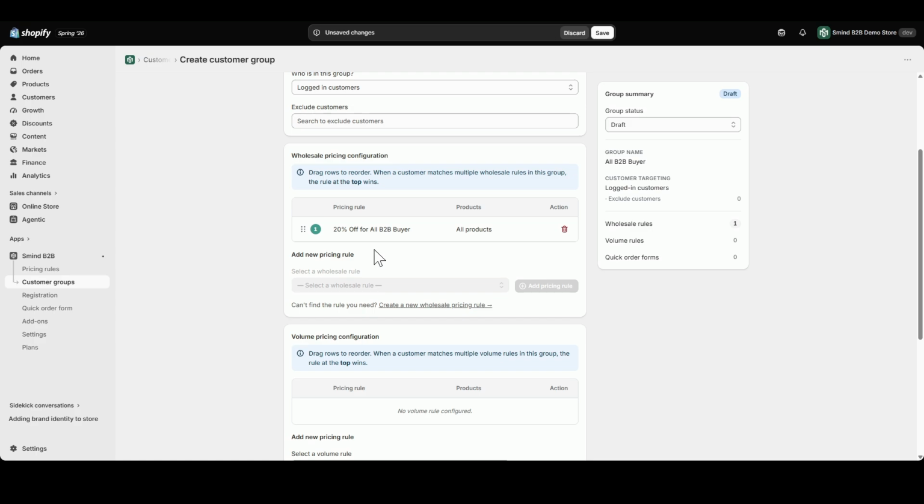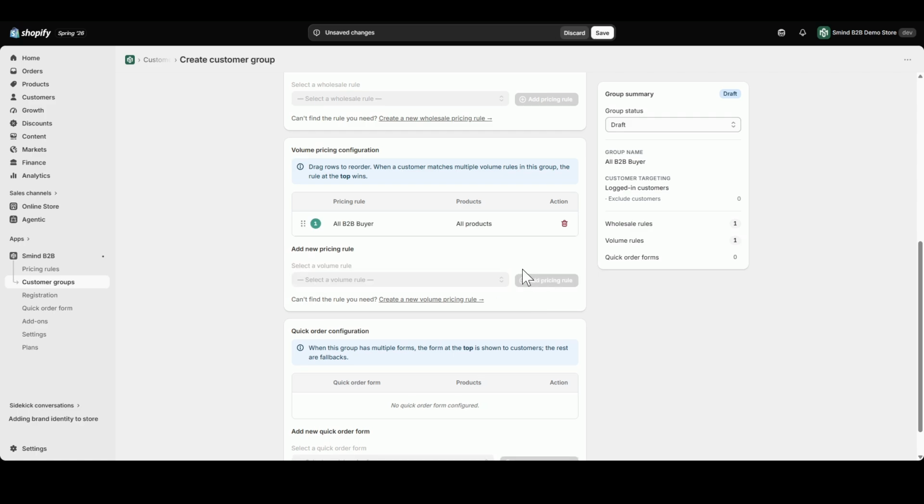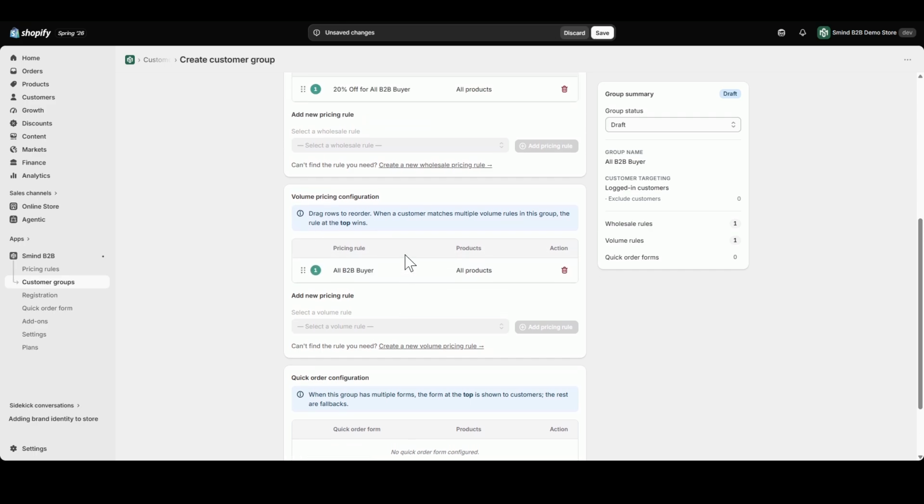Moving down to the volume pricing configuration section, it's the exact same process. Click the dropdown to select your volume tier rule, like our All B2B Buyer rule, and click Add Pricing Rule. Just like with the wholesale discounts, volume pricing uses that exact same top-down hierarchy. If a customer's cart qualifies for multiple volume rules here, the rule placed at the absolute top of the list is the one that takes effect. And again, you can easily click and drag the rows to reorganize them however you need.